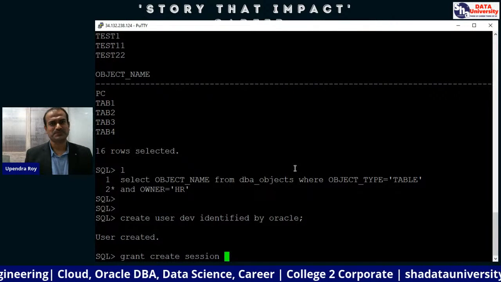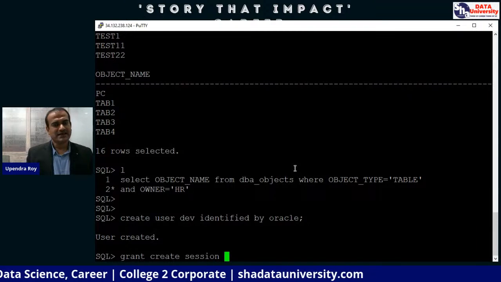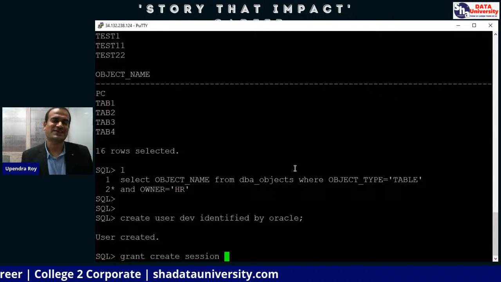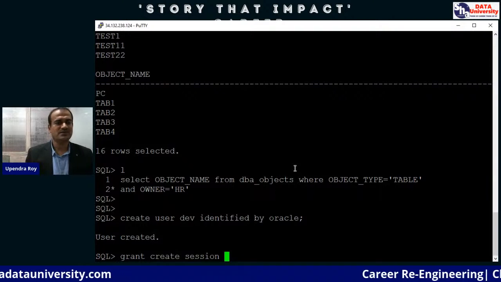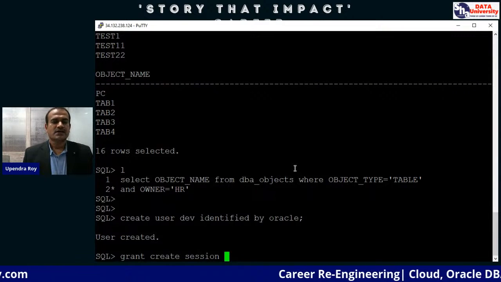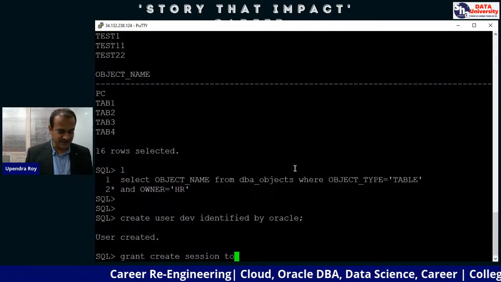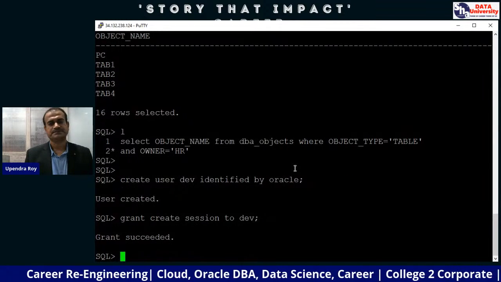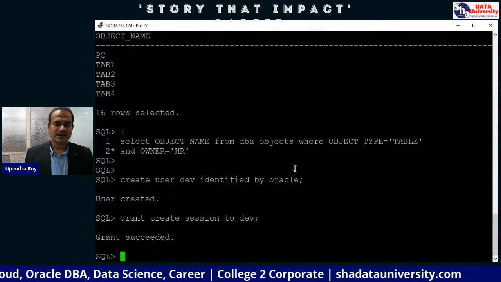Create session, that we are going to. So connect is equivalent to create session for now. Don't think too much, you can just compare this. So grant create session to whom? Definitely Dev. So coming back to, let me just share the diagram so you guys will be able to relate more.